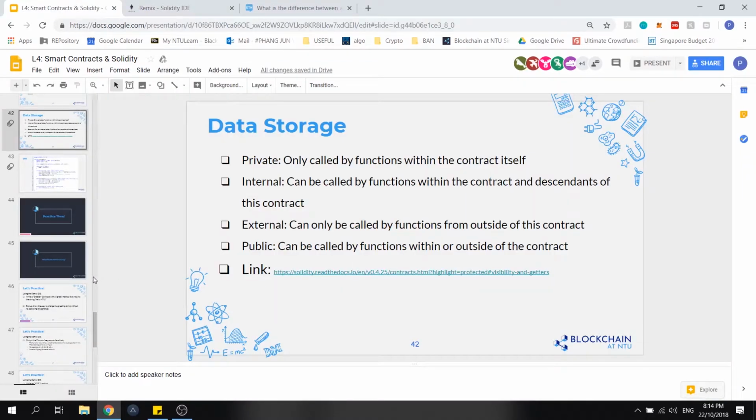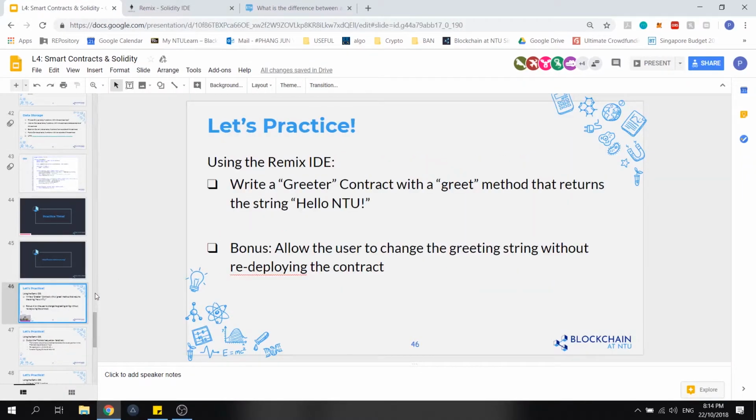Okay, for the first task, we're going to write a contract called greeter. It will have a greet function that returns the string hello NTU. I'll write this together with you, so you just follow me as I type.